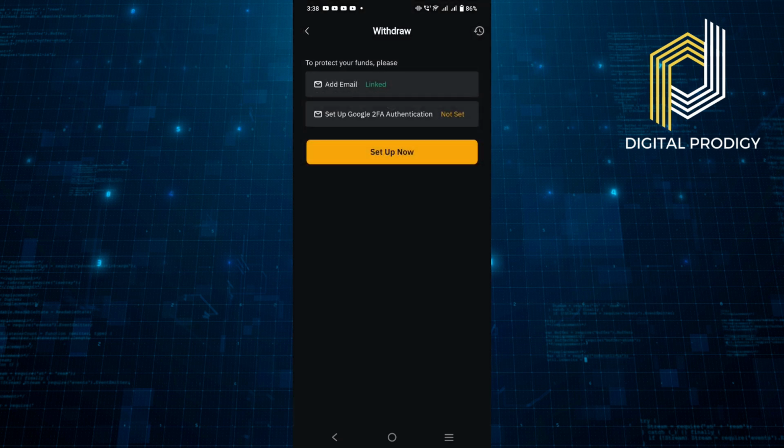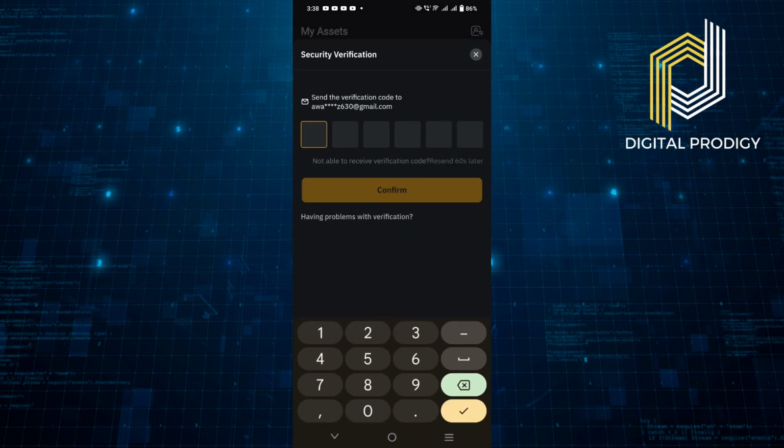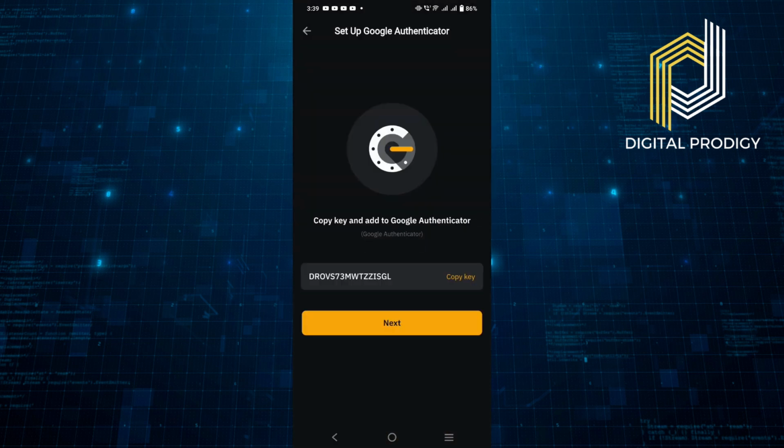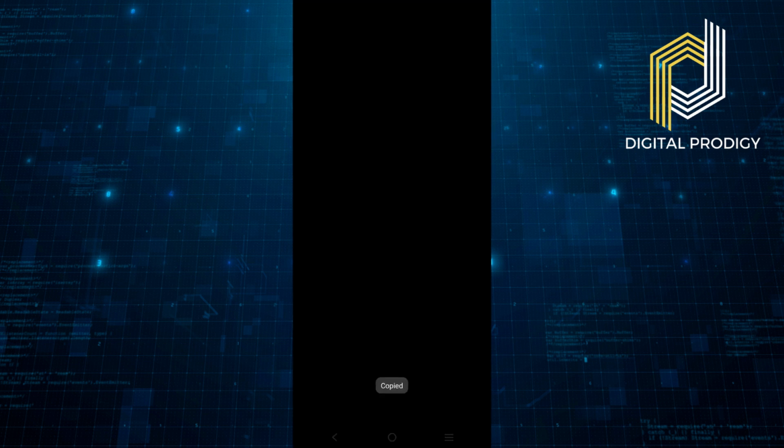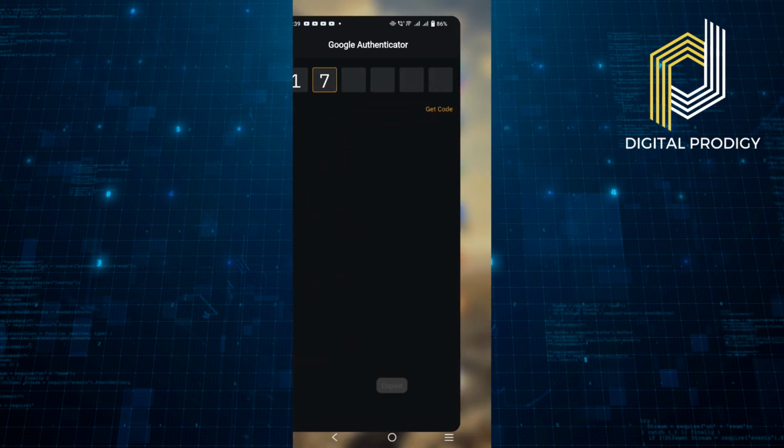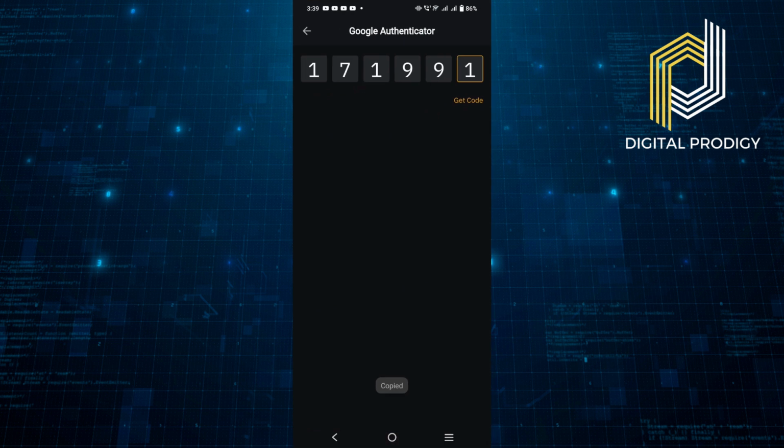First, you need to set up your account and tap Set up Google Authentication. Then, enter the security verification code from your email address. Tap Continue, copy the given key, and add it to Google Authenticator. After adding the code, it will set up successfully.